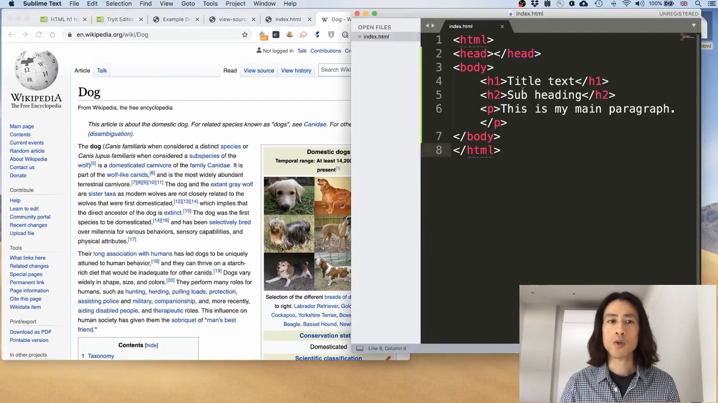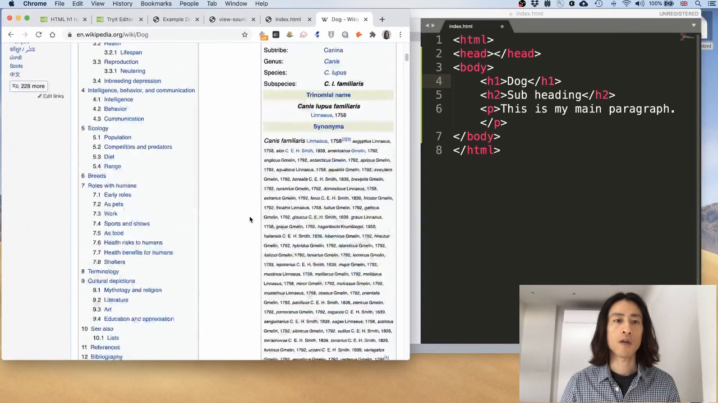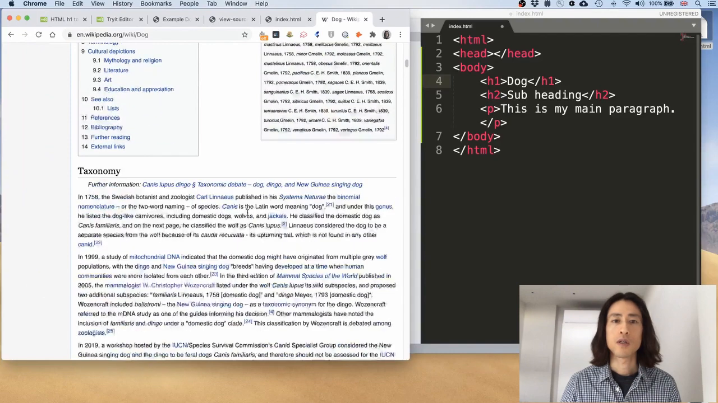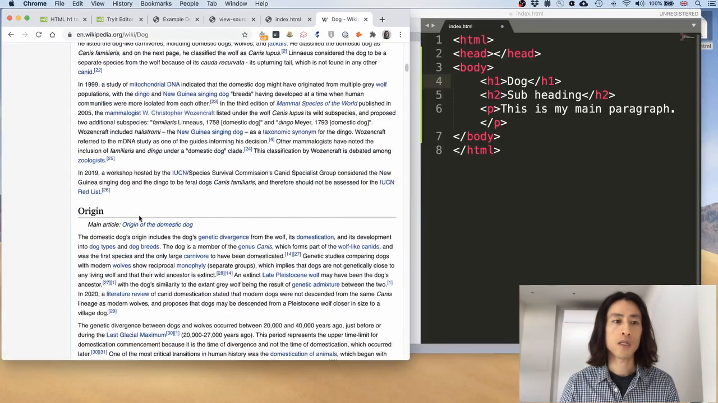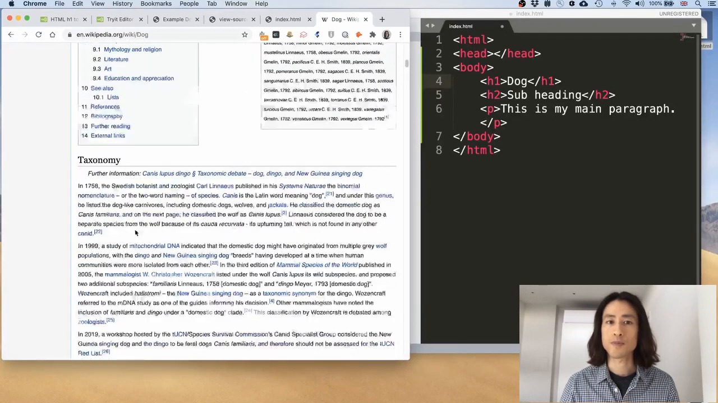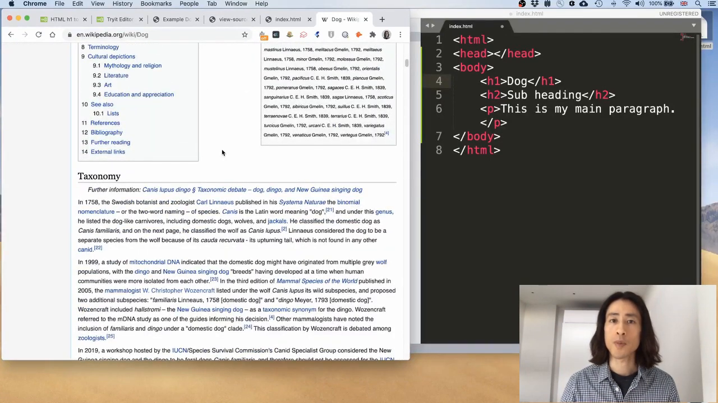So I would like the title text to be dog, and I would like to have a few subheadings like taxonomy, origin, and so on. I clearly do not own Wikipedia, but this is for an educational purpose, so I think they'll be okay with that. Besides, I'm not publishing this website anywhere.